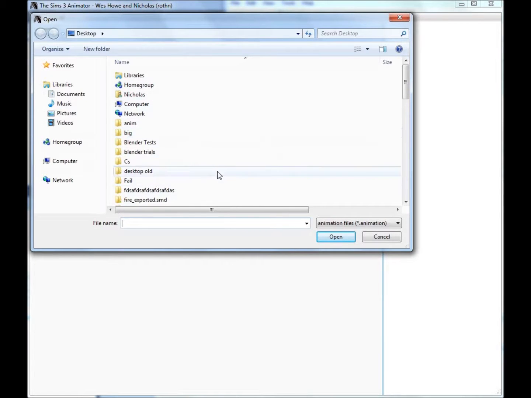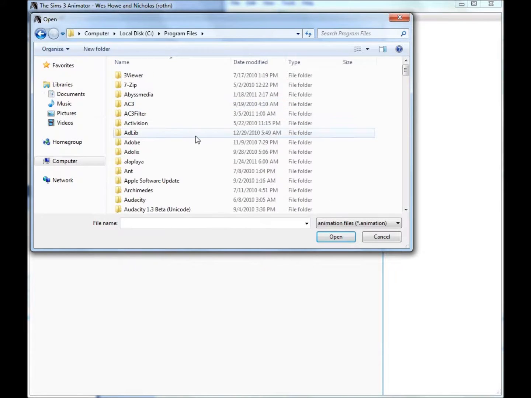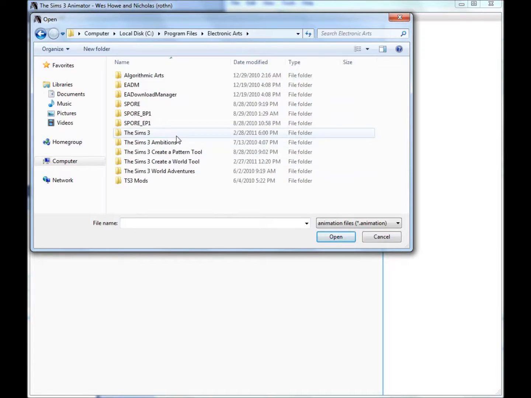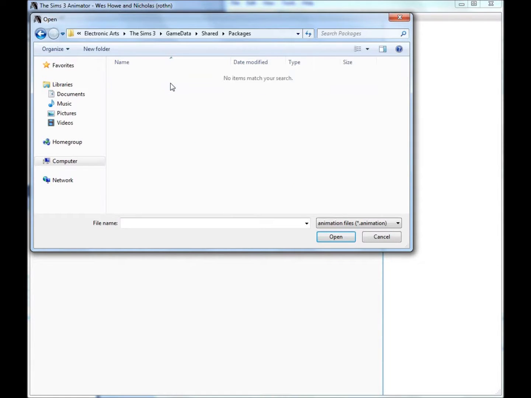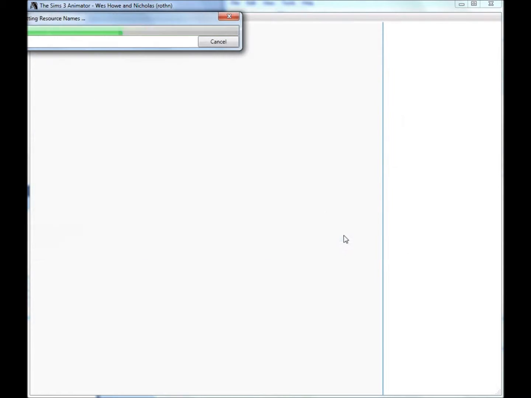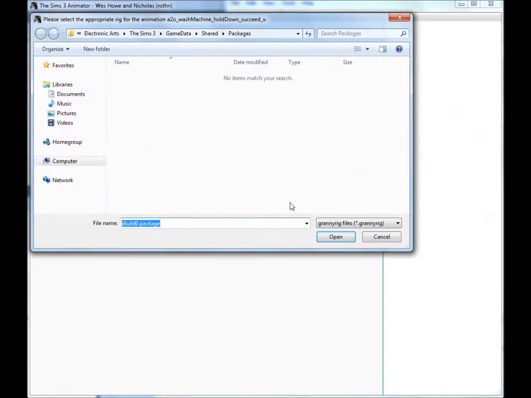care about this project. Right now, we're going to import an animation, and the main place for these is in full build 0.package of the Sims 3. So we're going to go to the Sims 3 directory. Just make sure that we're looking for packages, and we open up delta build 0 because it's faster to open up than full build 0. So let's just open up the animation of an adult sim holding down a washing machine.